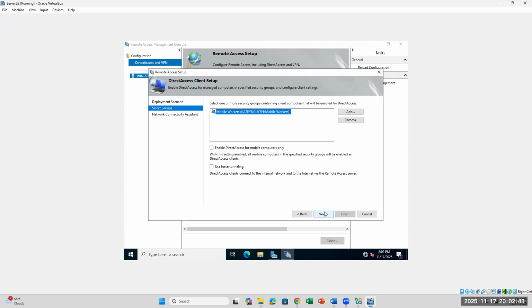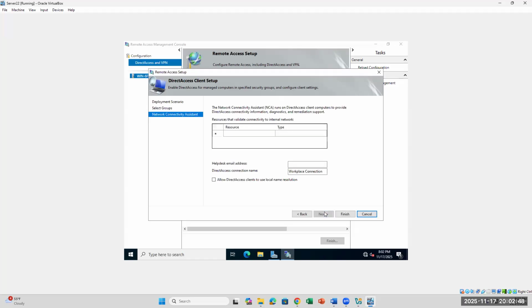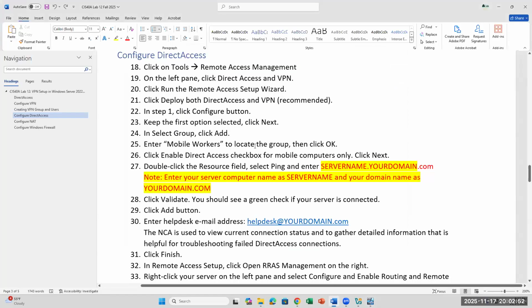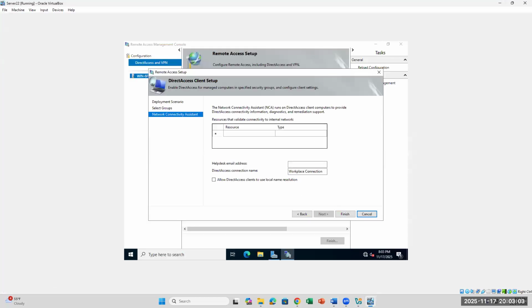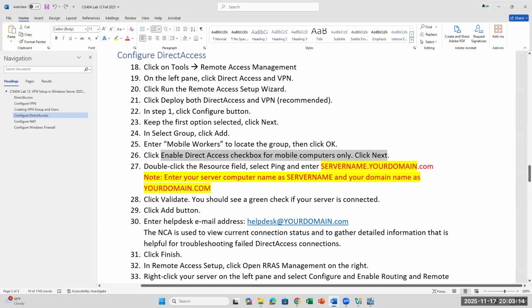So it's very clear for the step in the lab. So just read it and follow the instruction. Once I put in the group and I locate the group, click OK. I'm going to click enable DirectAccess for mobile computers only and go next. So this is going to be slightly different. Here, you might not have this option because of 2022.